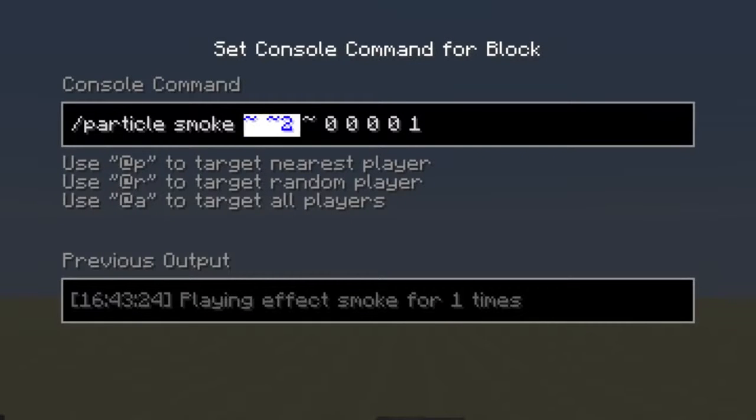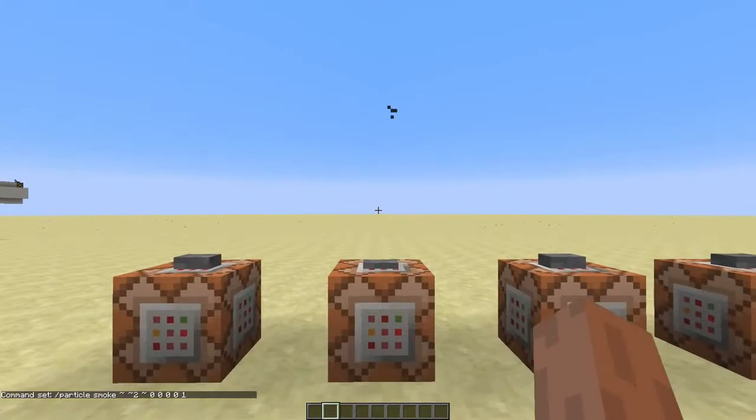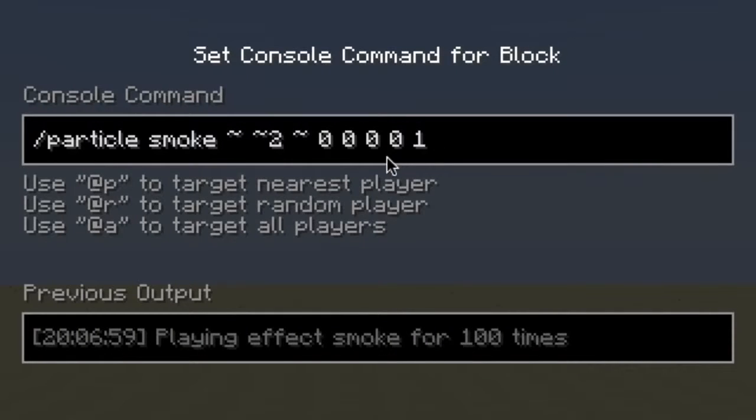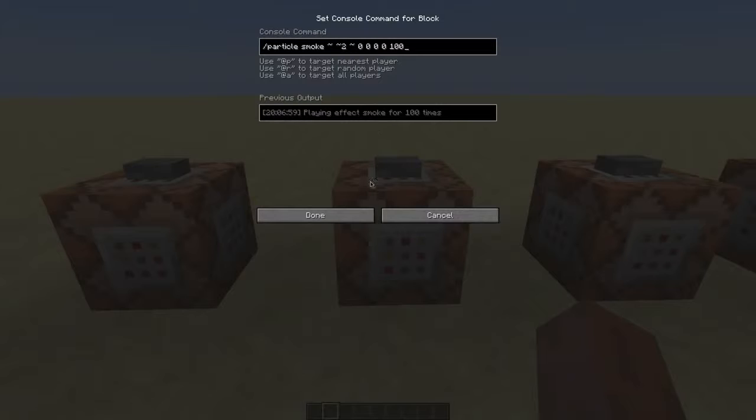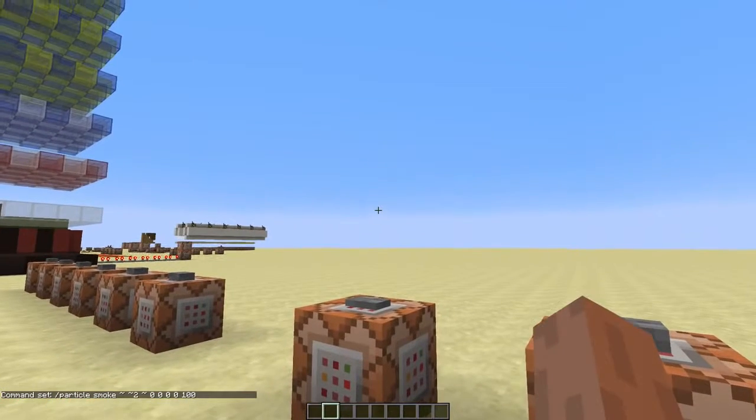The next arguments determine the position of the particle, which is in this case just right above the command block. We will skip these arguments for now. First I'll show you this argument. This argument determines the amount of particles that are spawned once the command block is powered. As you can see, this command block spawns a lot more particles than this one.